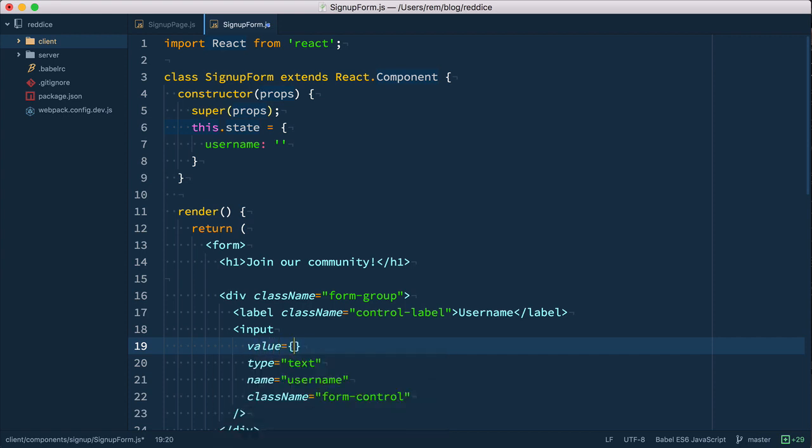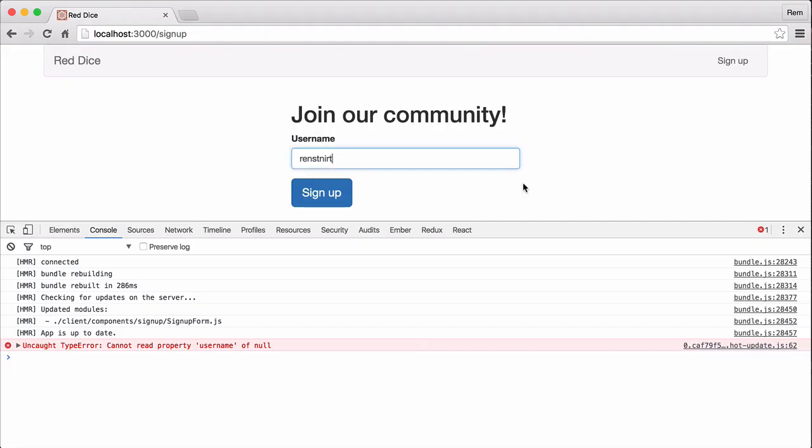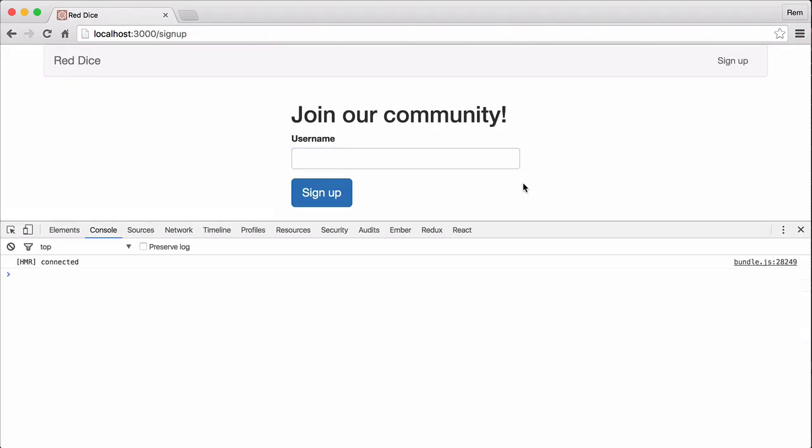Okay, so this is our state, so we're going to use it in our input field here as the value, this state username. And now if we go back to browser, reload the page, and try to type something, nothing happens. You can hear that I'm typing, but nothing happens because now we need to introduce onChange event so we can update the state of this component.